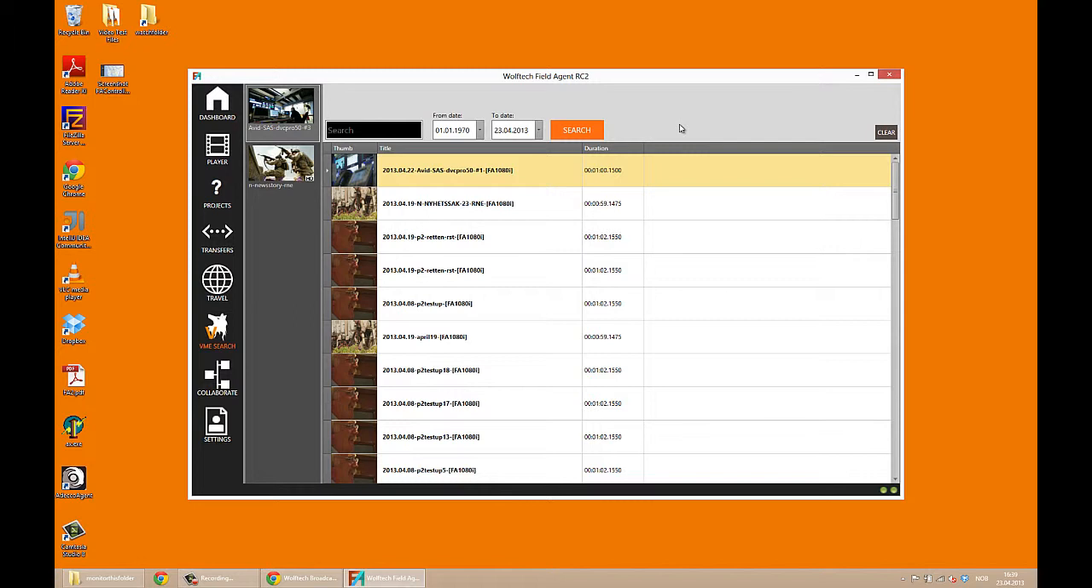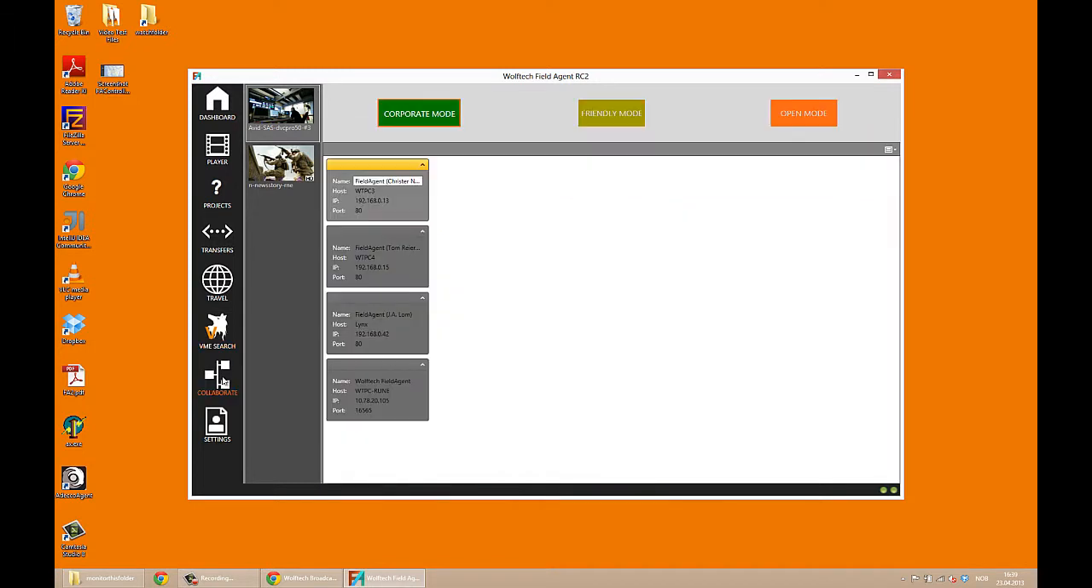If you're located at some kind of news event or sports event, it's important to be able to share content between the laptops. That's why we made what we call Collaborate. This is basically a list of the PCs which are on this local area network at the moment. So you can see we have 3 different PCs, totally 4 PCs on this network at the moment. But you can also share content between your partners or even everyone that has the Wolftech field agent, like you see the buttons on top.